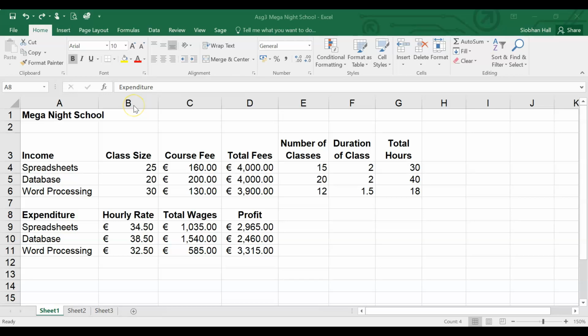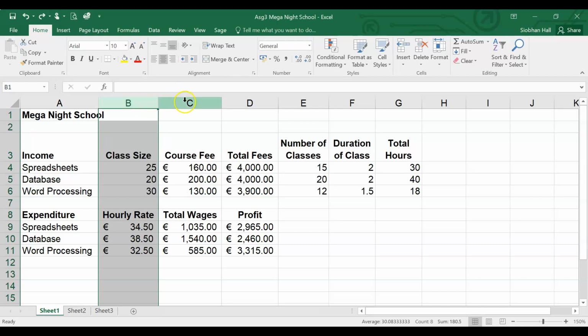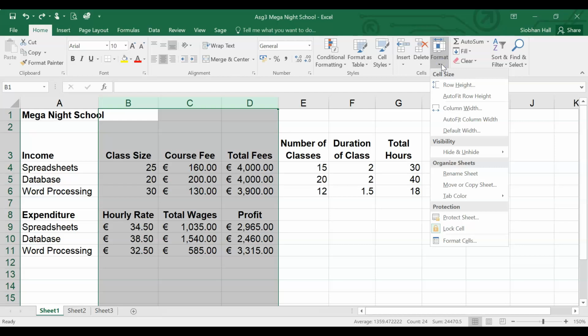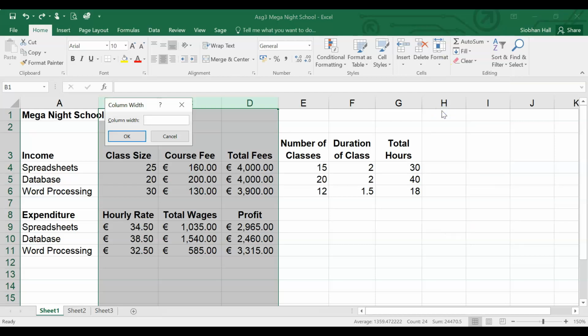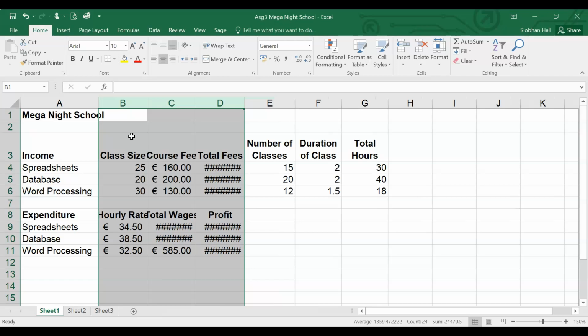So first of all, I'm going to highlight column B by clicking on the B tile. Hold down the Shift key, highlight column C and column D. Now I'm going to narrow the width of those 3 columns that I have highlighted. So to do that, I will go into the Home ribbon, I will go to the Format button, I drop down the menu, I choose column width, and I'm going to choose the width 9. So I click on 9 and press OK. We now have our columns are too narrow to accommodate the headings.